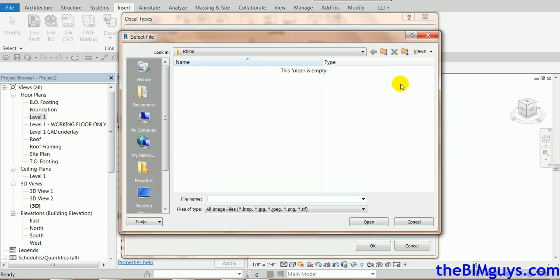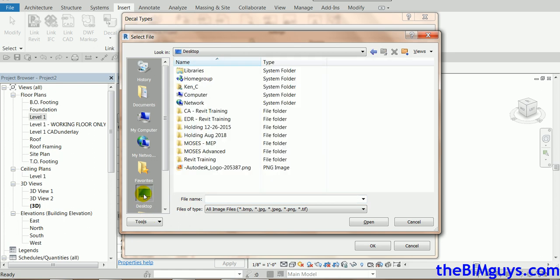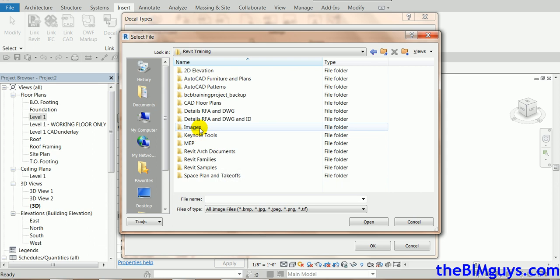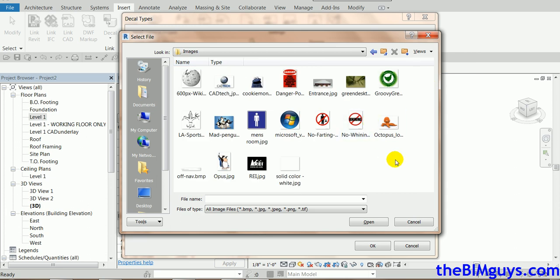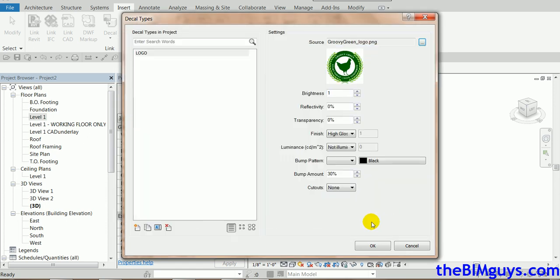If you go to your desktop, there should be a Revit training folder. Inside the Revit training folder you should see one that says images. In the image folder you should see lots of fun stuff. If you want to switch it over to, let's say, thumbnails, those are some images. So if you want to do the groovy green chicken, there you go. Groovy green chicken, hit open. The groovy green chicken will now be placed on the logo.